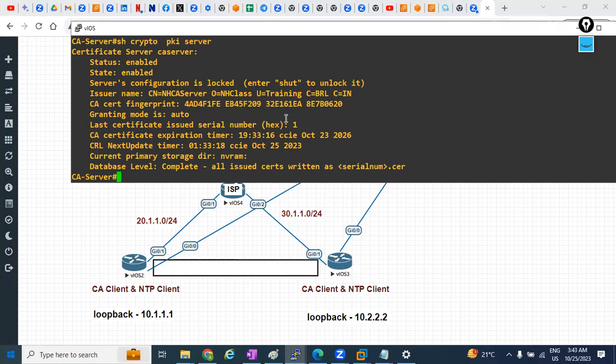So for that, you have to unlock it. And what is the command? It's asking, enter the shutdown command to unlock it here. Because if your server is in the locked state here, you won't be able to configure anything related to the CA server. So for that, you have to unlock it first. Okay, guys, the concept about lock and unlock is clear or not? Yes, sir.